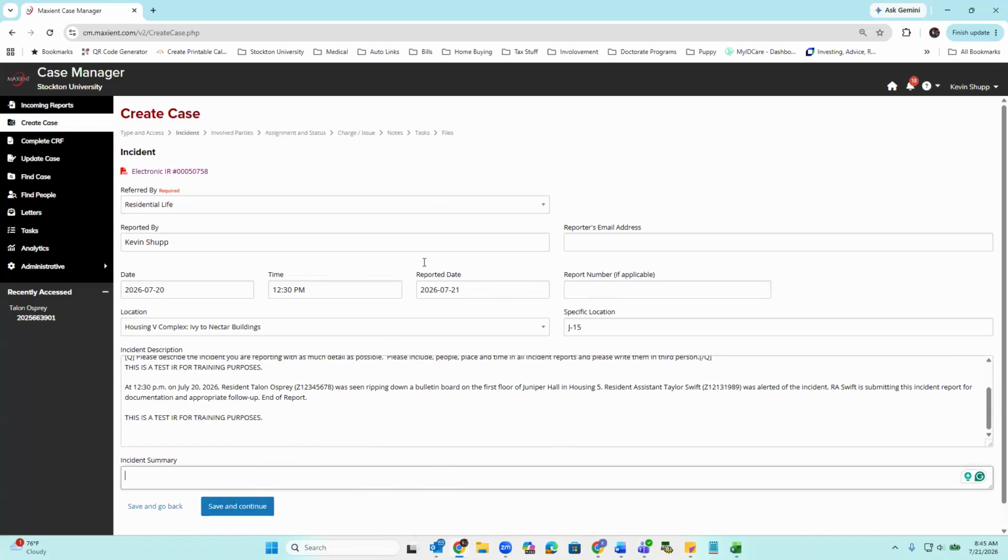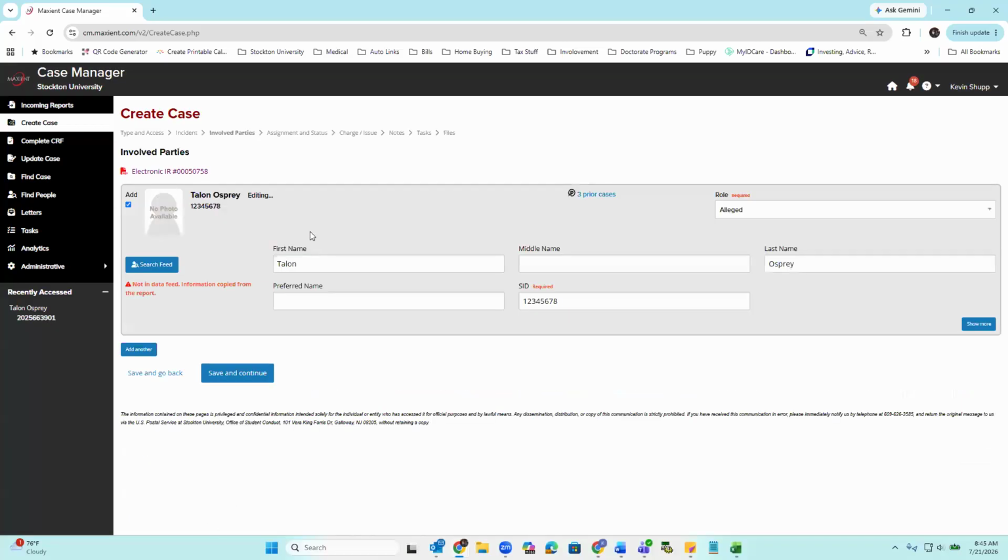Once we've got the referred by field in and everything else seems to check out, we're going to hit save and continue, which will take us to the involved parties page. So, as you can see here, the first and only involved party in this case is Talon Osprey. It comes up with their Z number.